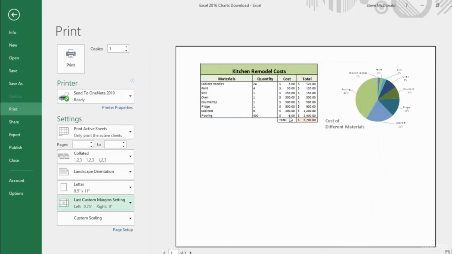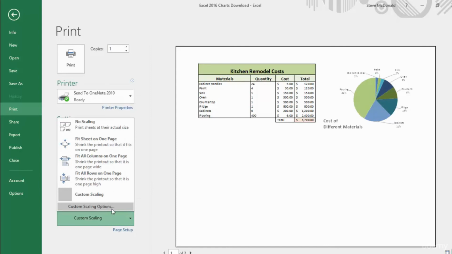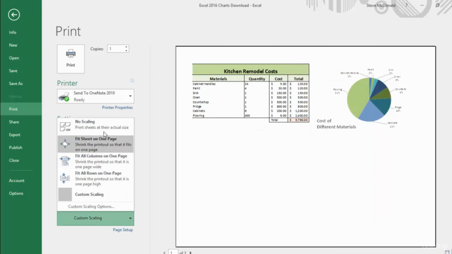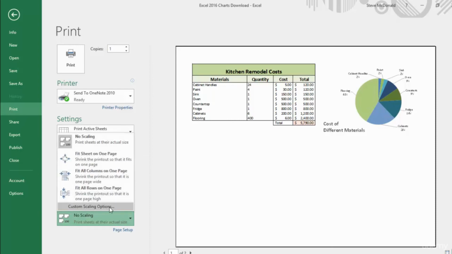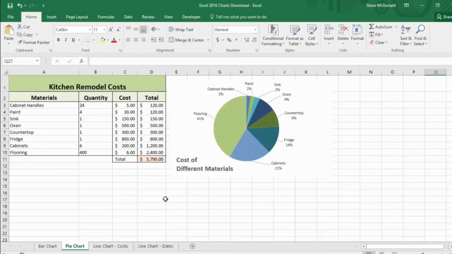Now another option, if we wanted these two items printed on different pages, is that we can reset our margins to normal, and we'll uncenter our data, and we'll go to no scaling. So we're basically putting everything back. And now we can essentially change the scaling just to make this piece large enough to fit on one page, and then this piece would automatically flow over to another page. And you can do that by going here and doing custom scaling. But there's an easier way too, by going back here to our main screen.